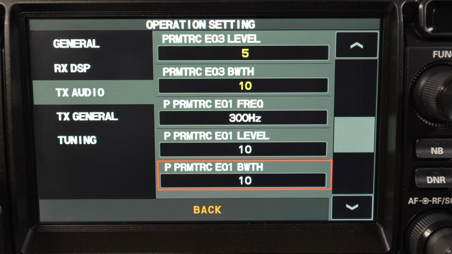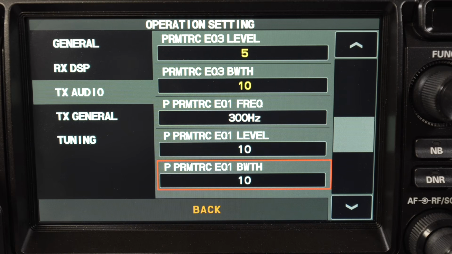Okay, so what we're doing there is a narrow boost at 300 hertz. Now remember, we set our transmit bandpass filter to 300 to 2700 hertz. Now the bottom of that is 300 hertz, so you don't want to boost anything outside of that because that bandpass filter is going to cut that off. But you don't want to go much higher than that 300 hertz because then you'll make your voice sound nasally. So 300 is a sweet spot to give you a richer sounding voice.